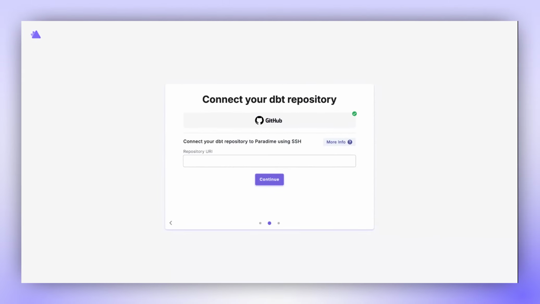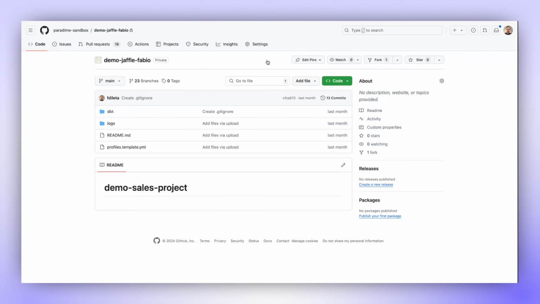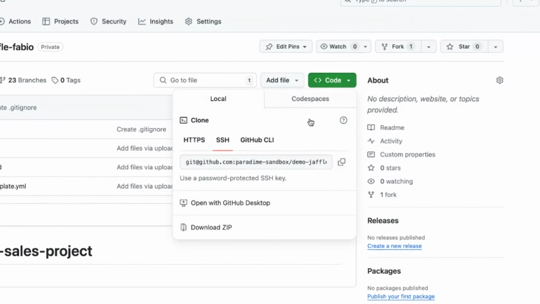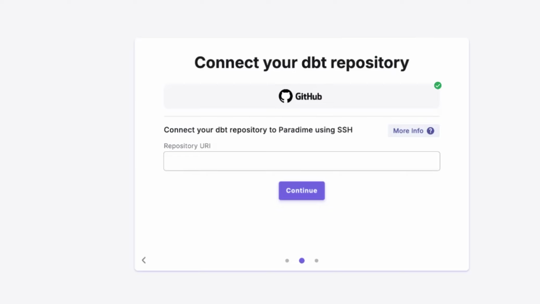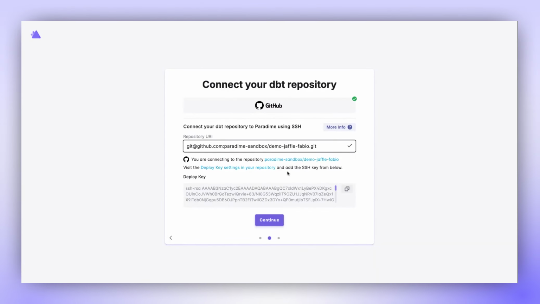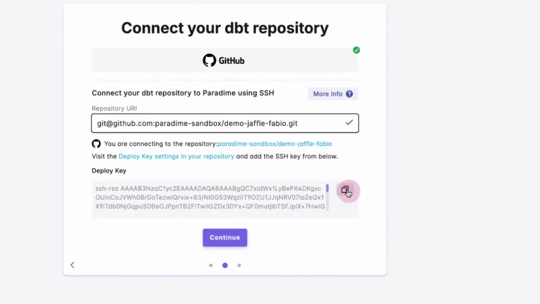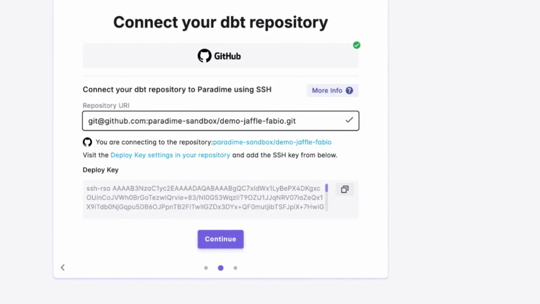Navigate to your GitHub account and choose the dbt repository that you want to connect to Paradime. Select Code, choose the SSH option, and copy the Git URL. Back in Paradime, insert the repository URL. Paradime will generate a deploy key for you.